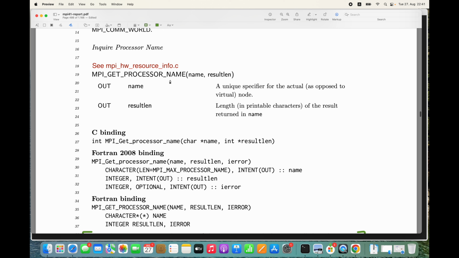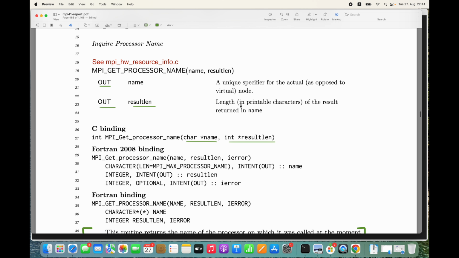So this is MPI_Get_processor_name, and it has two arguments: the name, which you see is an output, and the result length, again an output. The name is actually a C-style string, and the result length is the actual length, similar to what we had before, where we used that predefined max value to construct our array. Here result length is the real length, the number of printable characters, and name is a unique specifier for the actual, as opposed to virtual, node.